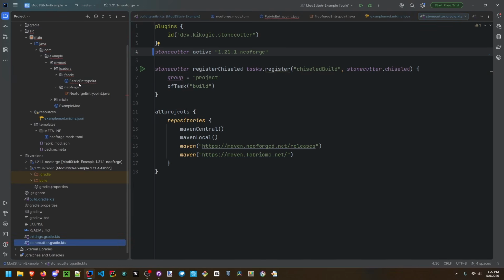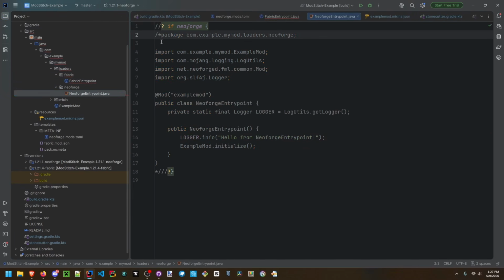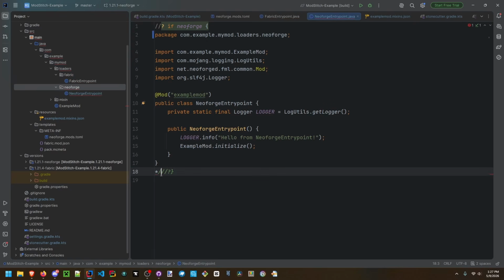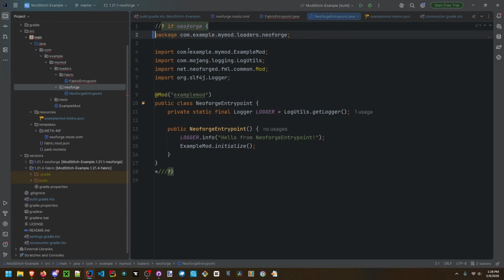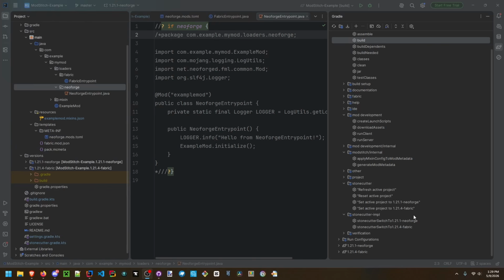So now our Fabric entry point is failing, or it might be because all of this is commented out. That's strange, right? Why would that fail if we see that it's working here? Now, I obviously don't want to have to recomment everything out every time I'm switching. So am I missing something? Maybe I shouldn't be swapping those manually. We see refresh, reset active project. All right, so let me do reset. Sets active version to 1.21.1 Neoforge.